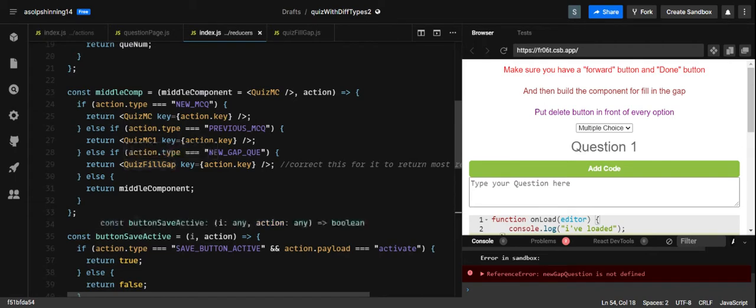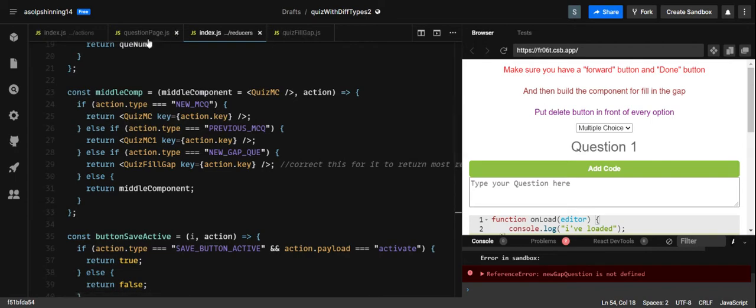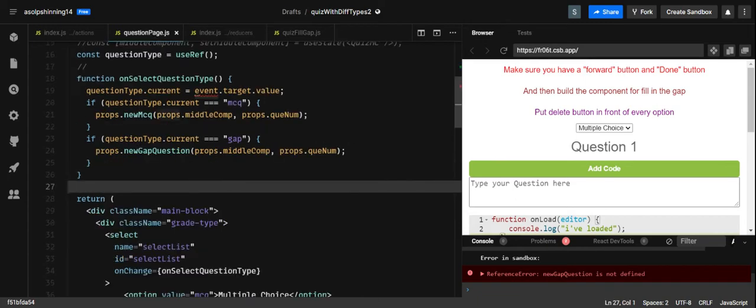So action type is new gap question. I'm just saying return this. So it's going to save this back. This will be the latest thing that we saved in props dot middle component that is there. So for now, I'm thinking something should work. But let me inspect it before I try it. Let me look at what I wrote again. So we just change it.